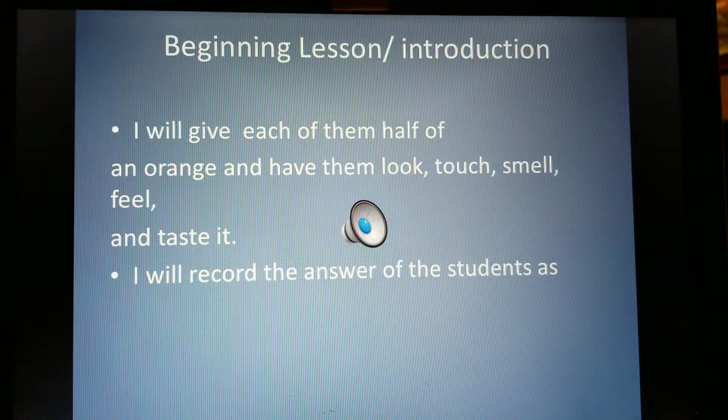I will give each student half of an orange and have them look, touch, smell, and also describe. In the end, they're going to taste it as well, and they're going to describe what they are feeling, seeing, and touching. I will record their answers as students speak on a smart board.